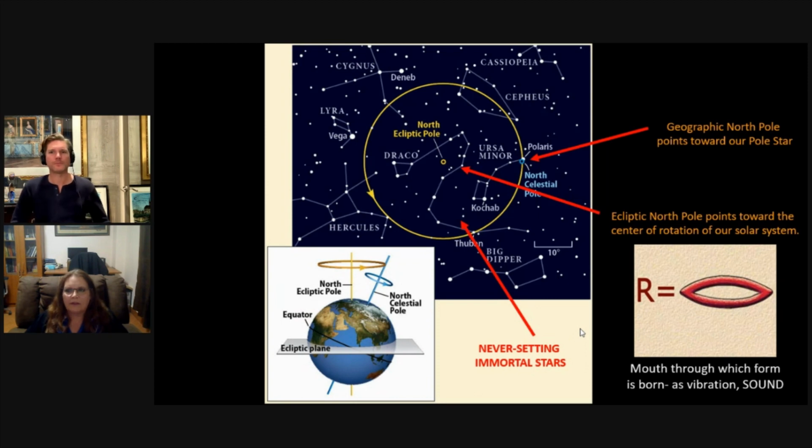The hieroglyph for R is this mouth. It's known to be the mouth. It's the opening, the mouth, the gate between the form and the formless realities. And here is a different way of looking at these never-setting immortal stars with our galactic north ecliptic pole in the center of Draco. Here is that mouth through which form is born.